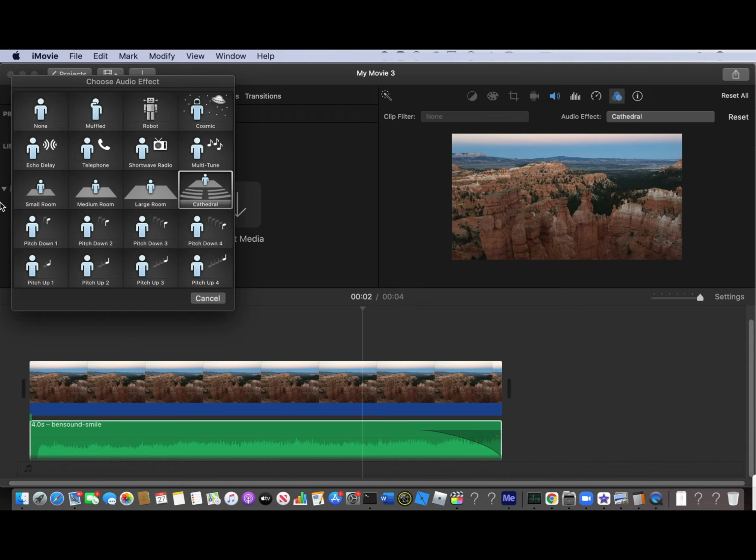So the next row of effects are all decreasing the pitch by a certain amount. Pitch down 1 is lowering the pitch by 1, and pitch down 2 is lowering it by 2. So let's say there's a video of you talking and your voice sounds a bit too high. You can add a pitch down effect to make your voice sound a bit deeper and darker.